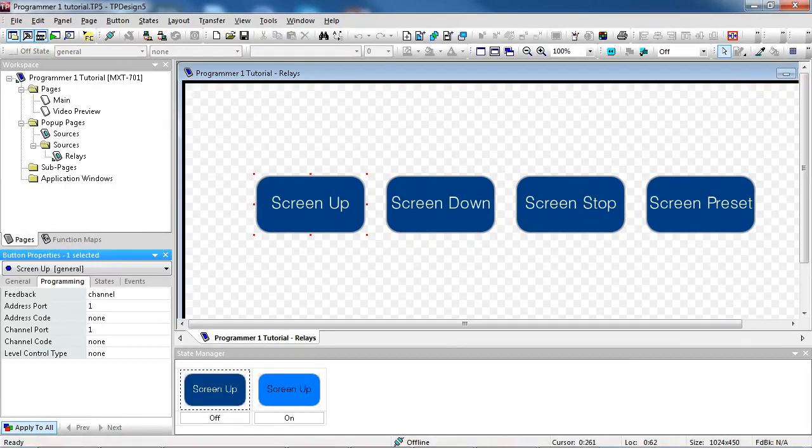Now, let's assign this Screen Up button a channel port and channel code. The port number is defaulted to port 1. That's what we want. We want all 4 of these buttons to be on port 1. The channel code is the unique channel number for each and every button. The channel code can be anything you want between 1 and 4,000. Yes, you heard that correctly. You can have up to 4,000 unique buttons on a single port of your touch panel.